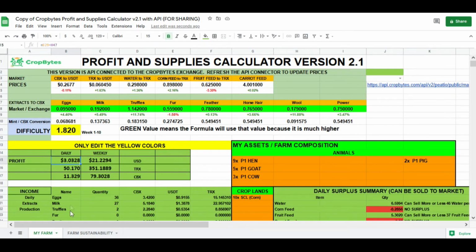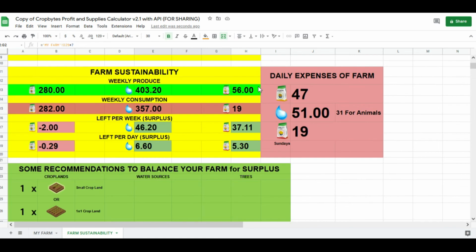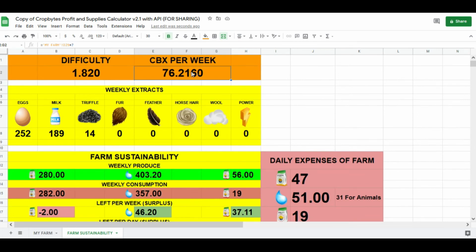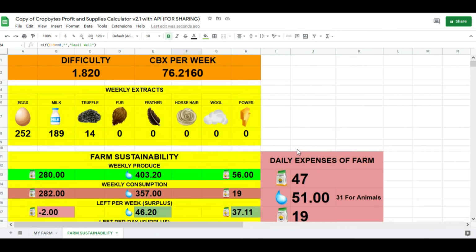So as you can see, let's go to the farm sustainability, and you will get your extracts. That's your CBX per week. Oh, this is surprising. I thought this was balanced, and you get a lot of surplus of water and fruit feed, but the corn feed has a little shortage. But of course, this is what we are aiming for, the surplus. So this is the recommendation it has for that farm. You need one small cropland and one OCL. So that's the recommendation.